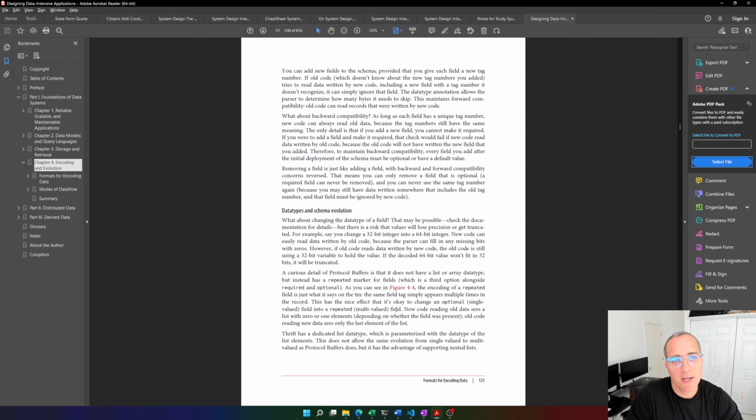What about backward compatibility? As long as each field has a unique tag number, new code can always read old data because the tag numbers still have the same meaning. The only detail is that if you add a new field, you cannot make it required. If you were to add a field and make it required, that check will fail if new code reads data written by old code, because the old code will not have written the new field that you added. Therefore, to maintain backward compatibility, every field you add after the initial deployment of the schema must be optional or have a default value.